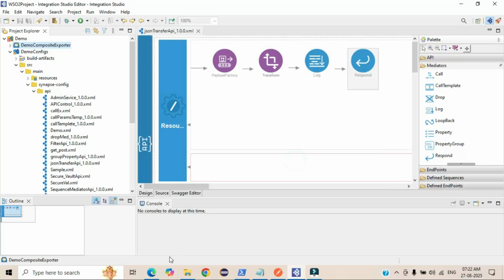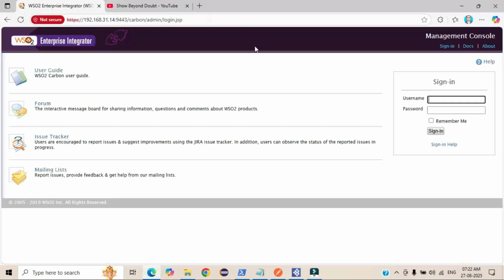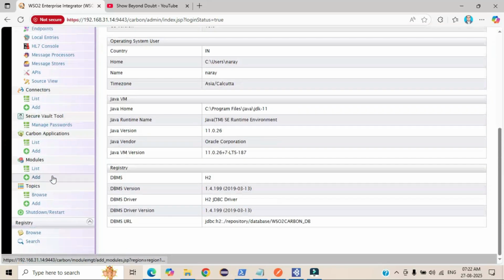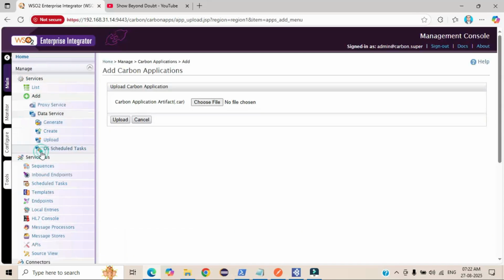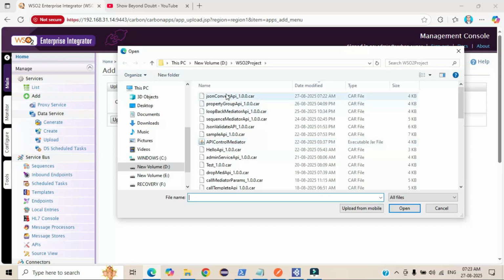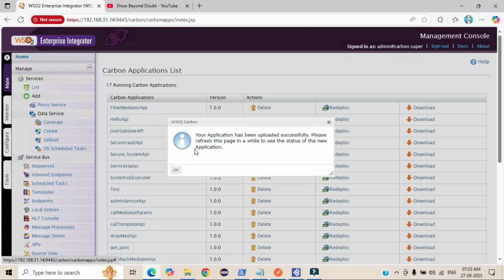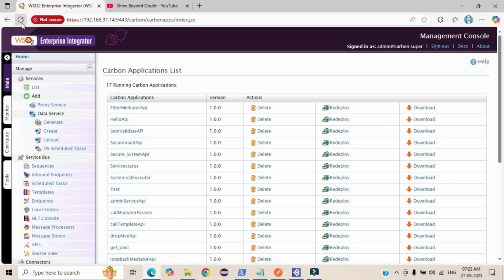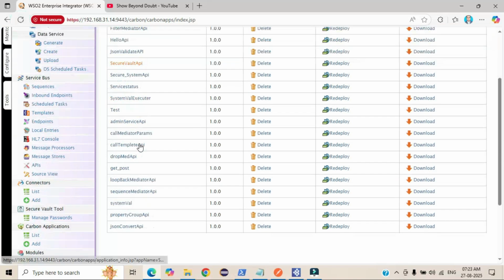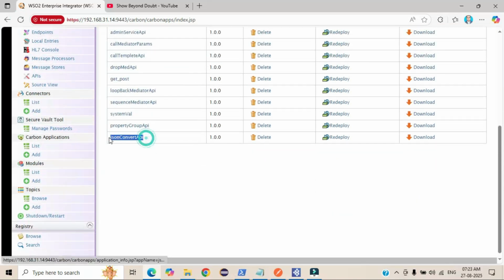Let's go through our Carbon UI. Let's refresh this one. It's already signed out, so let me log in again. Now let's upload the new CAR file to verify whether our source code is working or not. Choose file here. Let me select that one. Let's upload here. It shows that your application has been uploaded successfully. Please refresh this page. If you refresh this one, now you can see this API here.